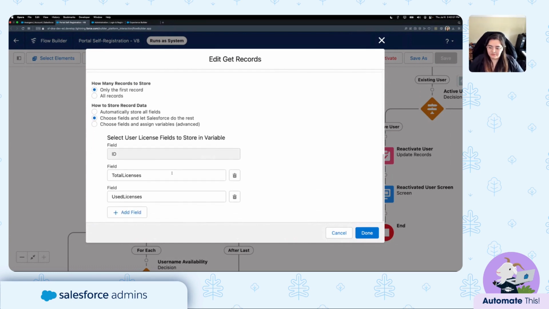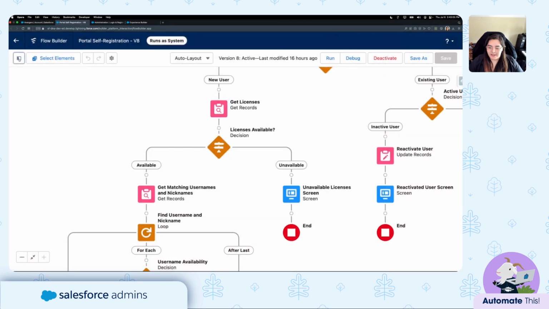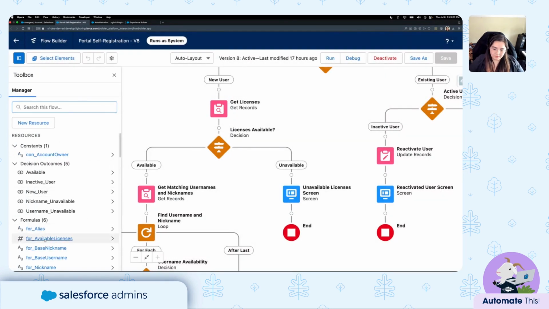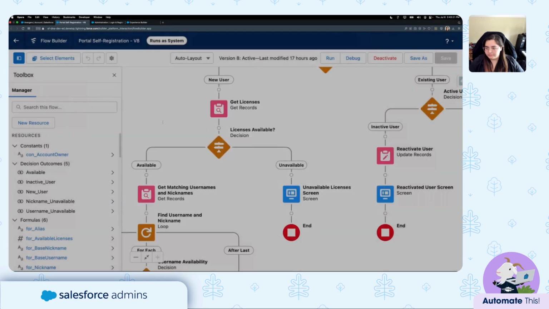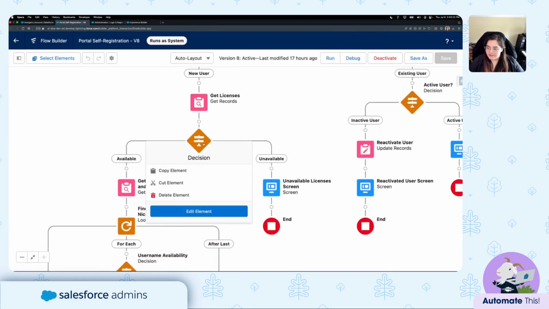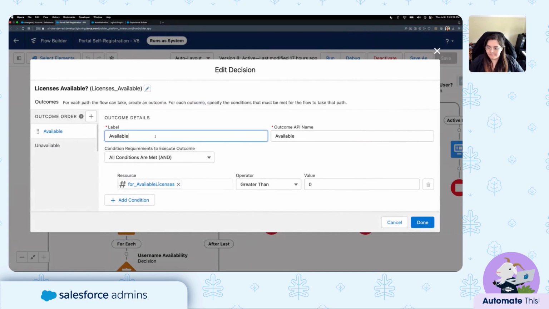And then the fields that I need from this particular get records is the total licenses and the used licenses. This is so that we can create a formula for available licenses. This basically just subtracts the used licenses from the total licenses so that we can have the number of available licenses in the system. That formula is going to be used within this decision, and it's basically going to check whether, if it's available, that formula is going to be greater than 0.